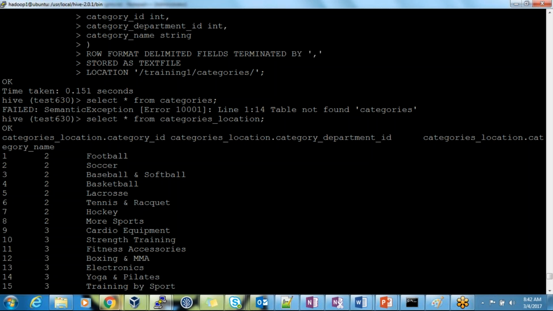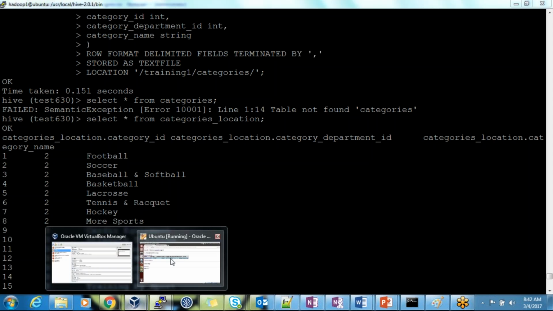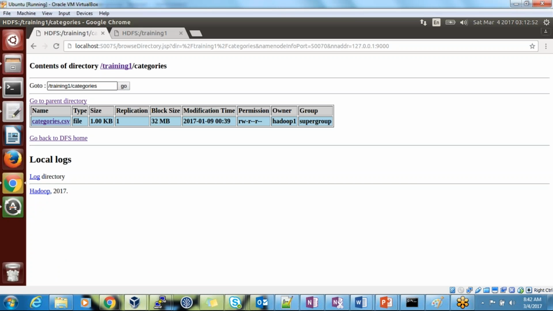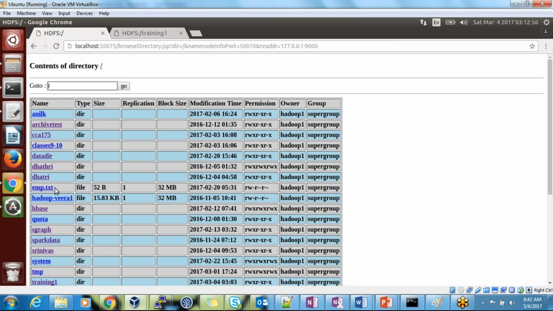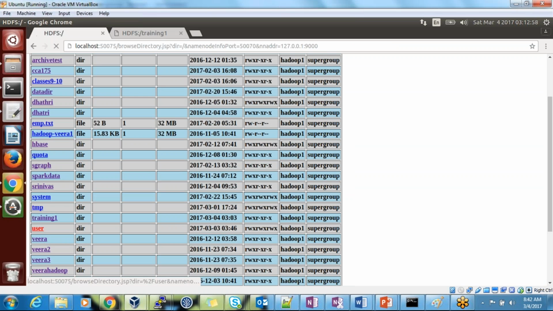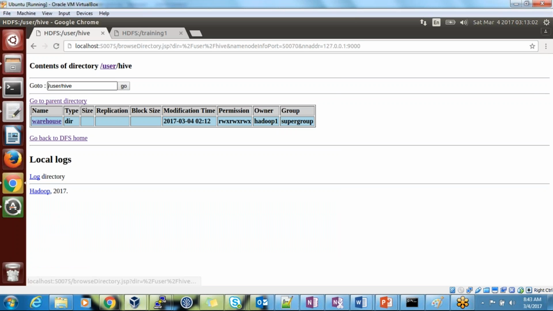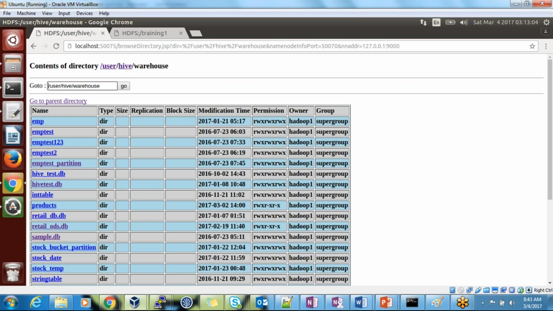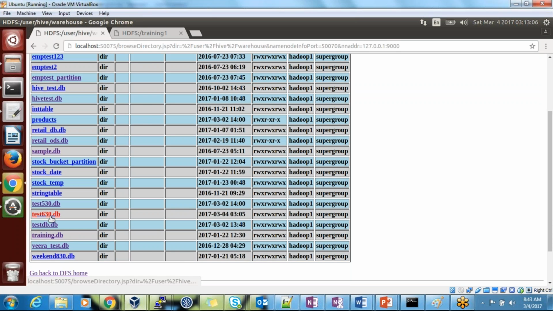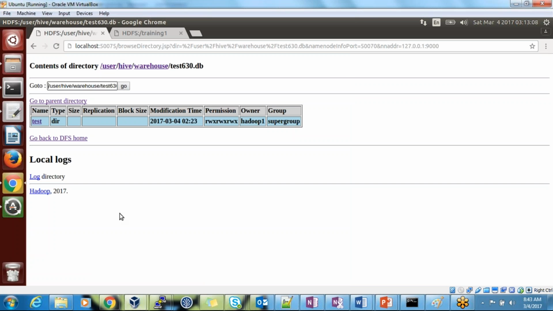Let's go ahead and check in HDFS. Ideally, as I said before, it will be created under user, hive, warehouse, and our database name is test 650. No, it is not created. What happened? Where is the table here? Where is the data directory here? It is not there. Then where is it?